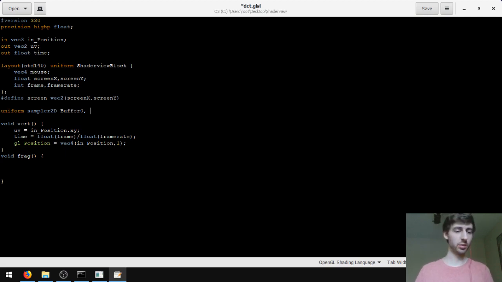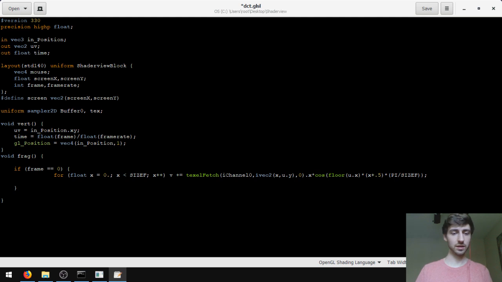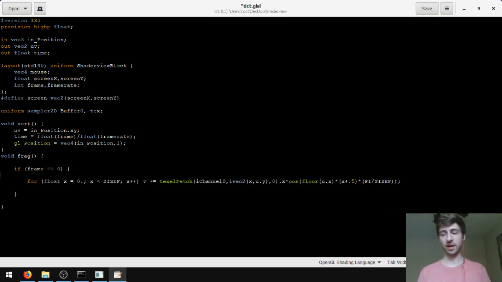So what it's going to do is, first of all, it's going to need to read in itself, buffer 0. Okay, so we're writing some GLSL code now. We're going to do some frequency analysis with the discrete cosine transform. So the first thing we're going to do on frame 0 is the x-axis of the forward cosine transform. We're just going to do this brute force, add up all the values. So for this, I believe we also need the texture size.